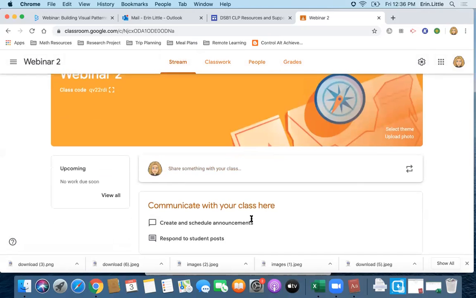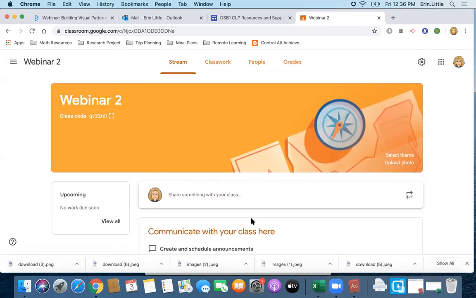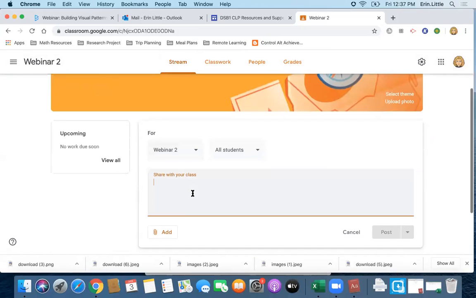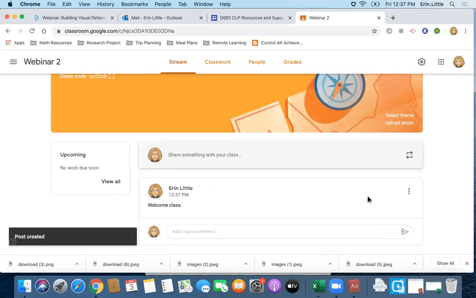So this is kind of the first page everybody sees when they come into the classroom. You can post notifications here. So you could say, welcome class. You can add an attachment. And then the students in your class can comment down here. They can also, the way the settings are right now, post themselves in here.